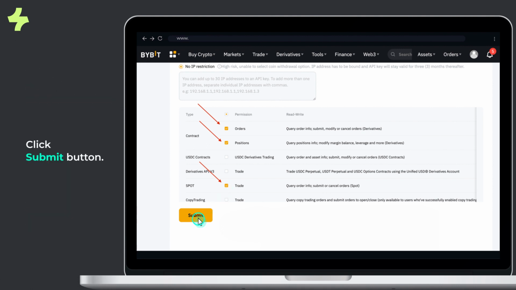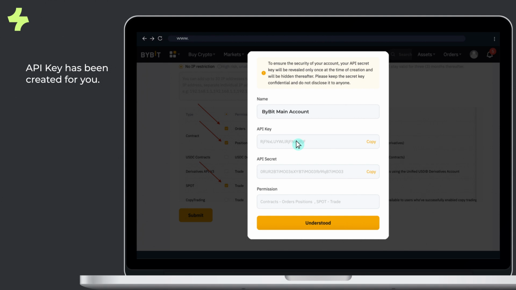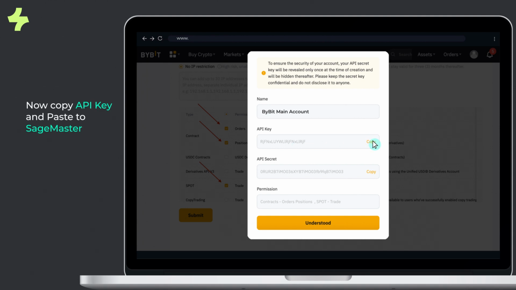Then, click Submit button. Complete two-factor authentication. API key has been created for you. Now copy API key and paste it to SageMaster.